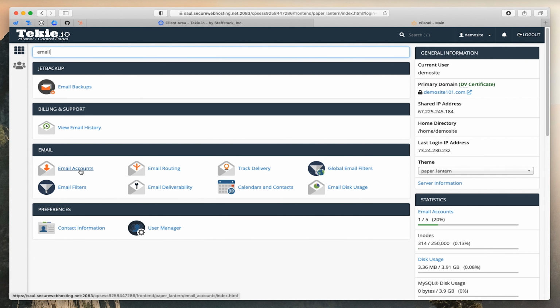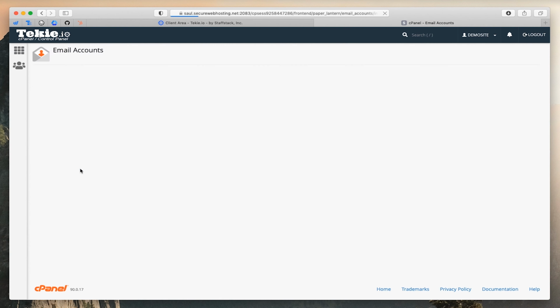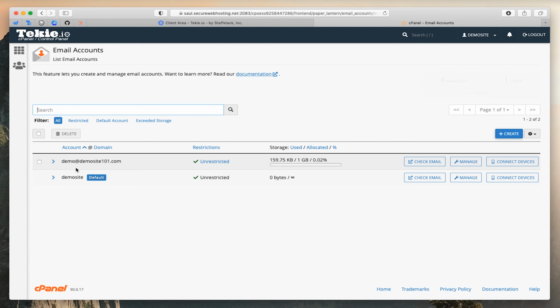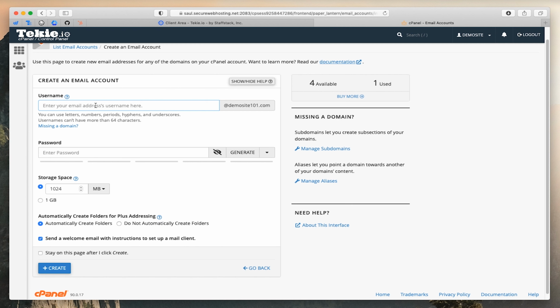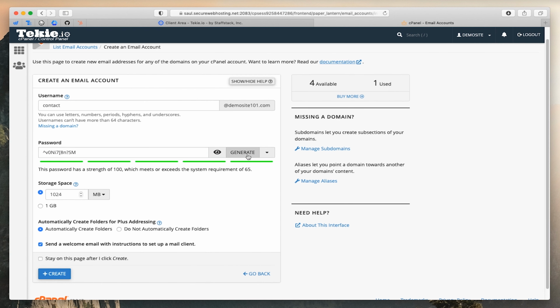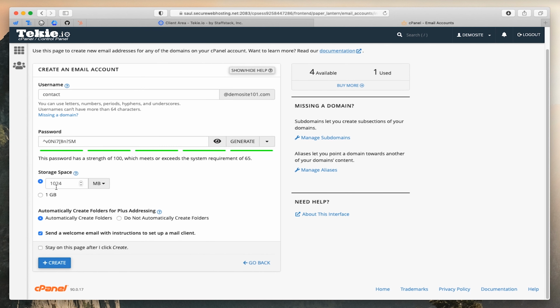So as we've done that, let's say we want to check our email accounts. Okay, so there is one email account already created. If I want to create a new one, you just click that button, create. You type in your new email, like contact at your web domain name. And then you'll put in a password. You can select this option to generate a password. And then you can choose your storage space.